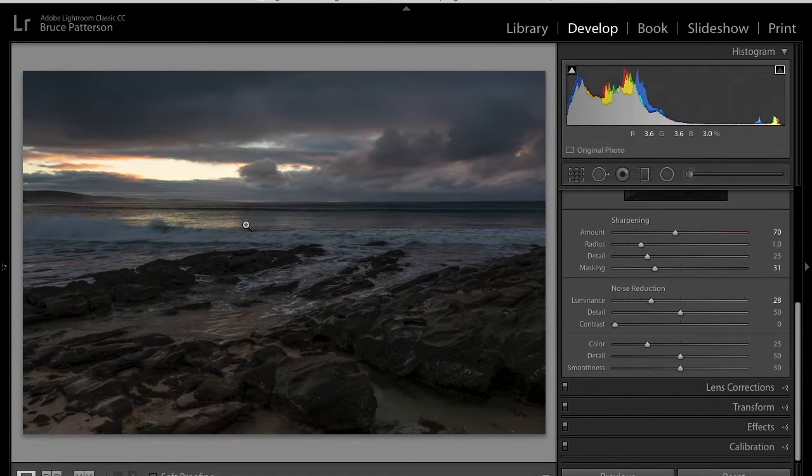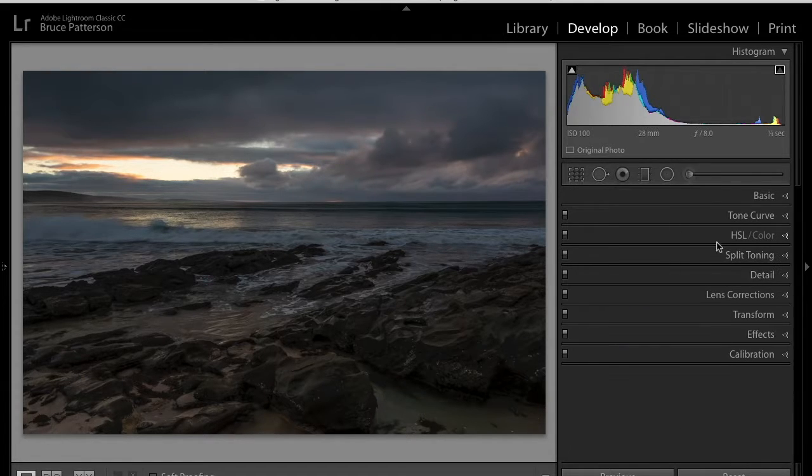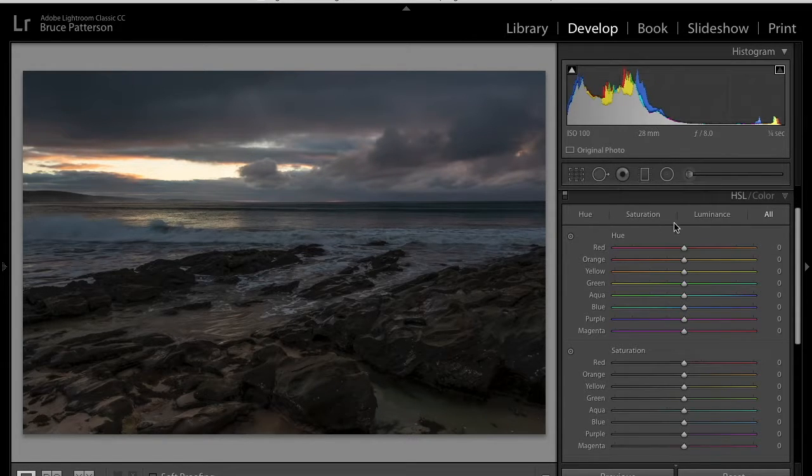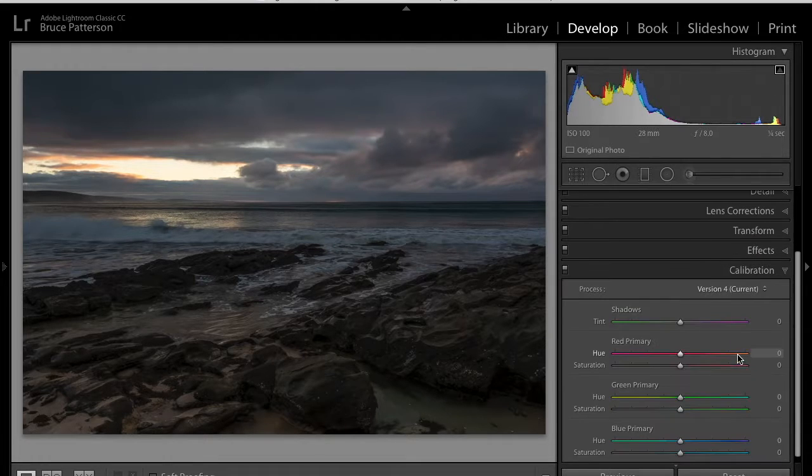Now I want to bring out the colors here in the sky and everything, so instead of coming down to hue, saturation, luminance up here, I'm going to skip that one. I'll show you how to use calibration. It used to be called camera calibration, now it's just calibration. This has just been updated. So I'm going to use the sliders down here to pop the color ever so lightly and see how that works.